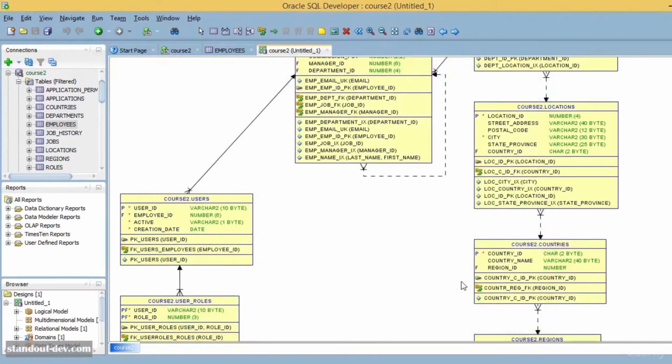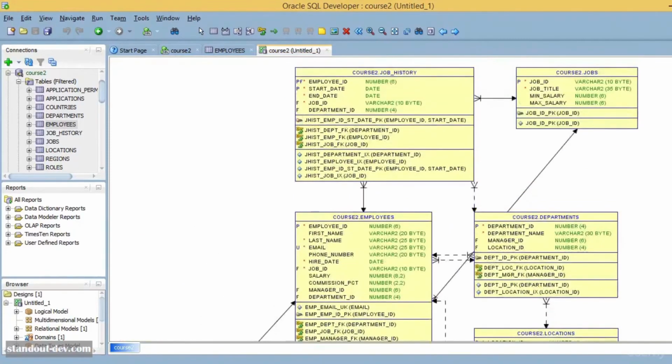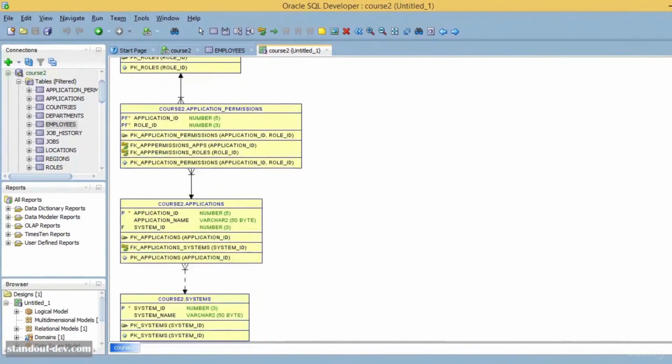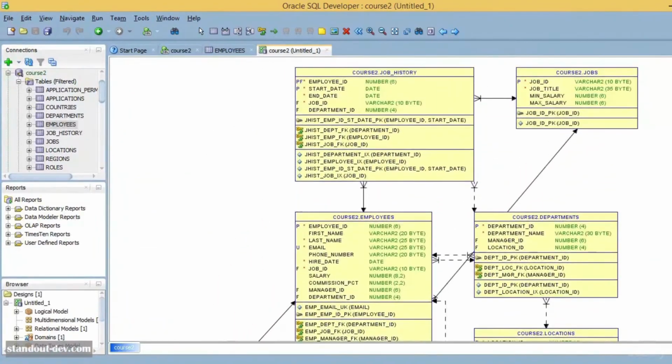I'm going to close this log view. And there it is, a relational diagram of my whole schema. So is this feature cool or not? I know. See you in the next tip.